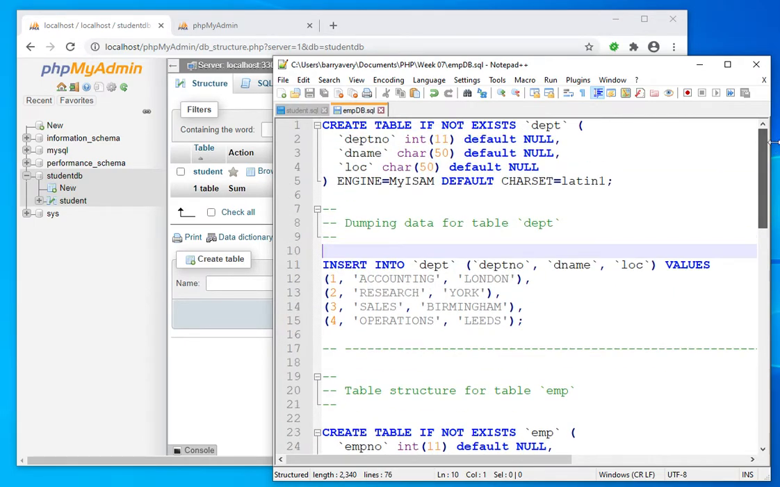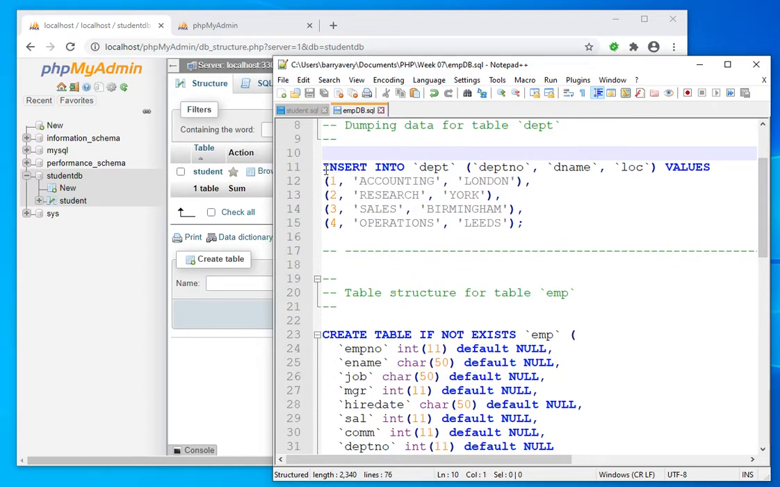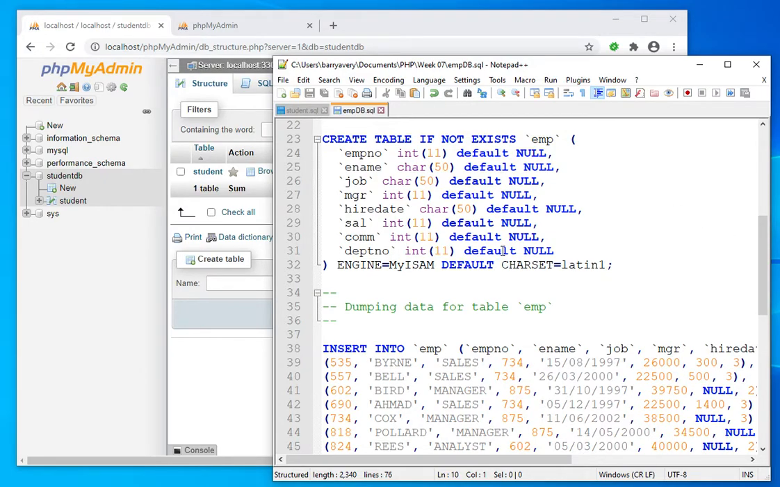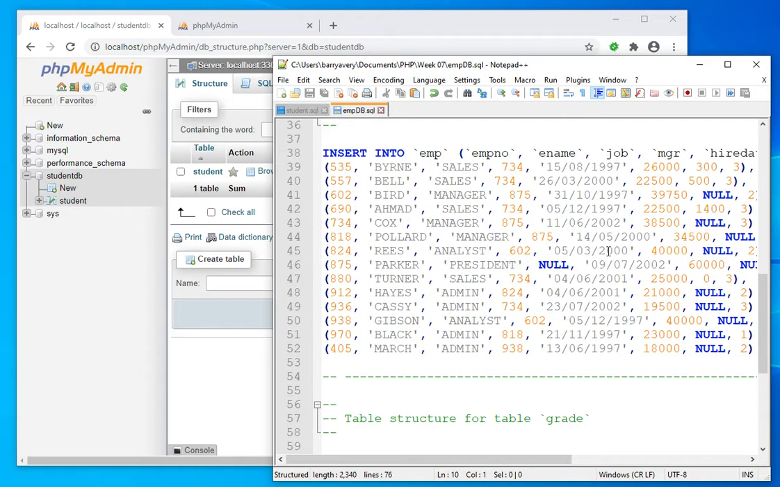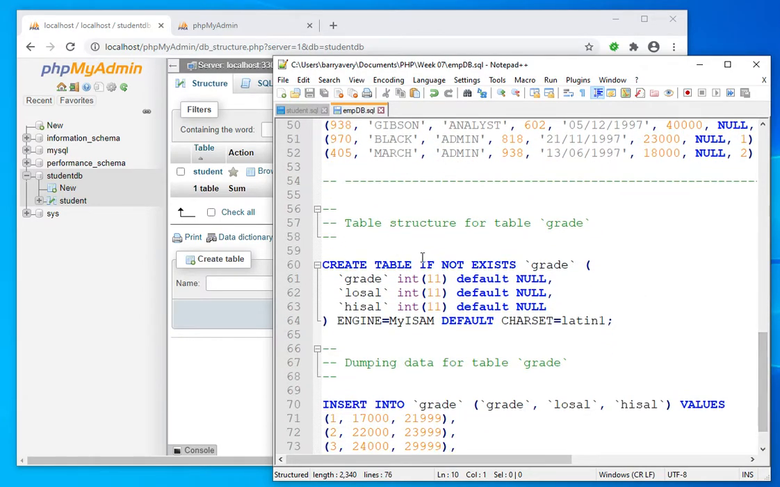Now, the way that this is structured is there are three tables. So there's a department table, and you can see we've got an insert SQL statement here that's going to insert 4 records into the department table. I've got an EMP table, and then I've got a whole bunch of bits of data inside an insert statement here, and then there's the grade table, and then I've got the insert statement here.